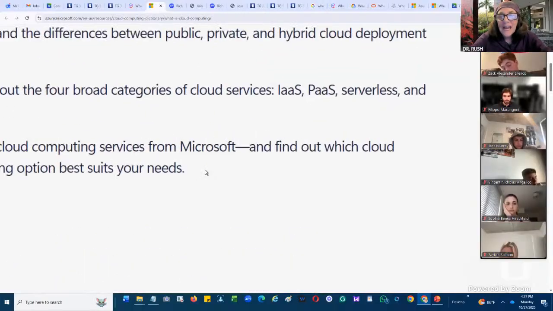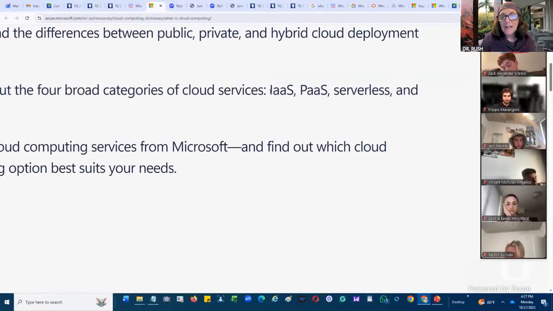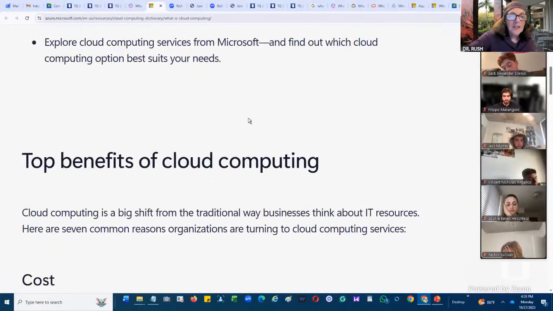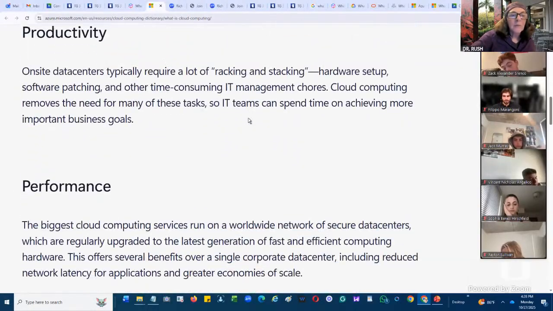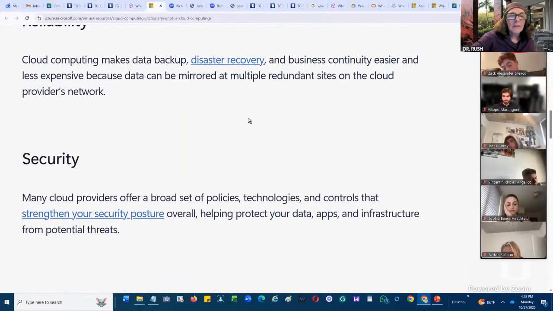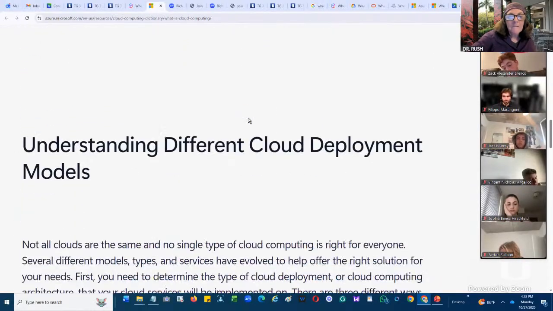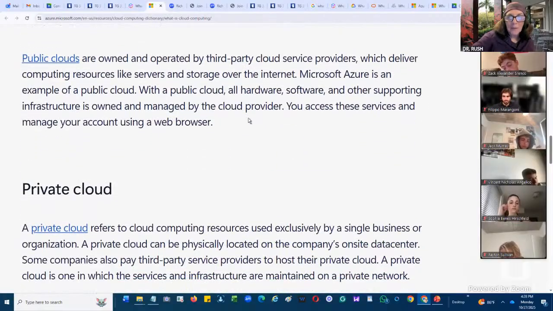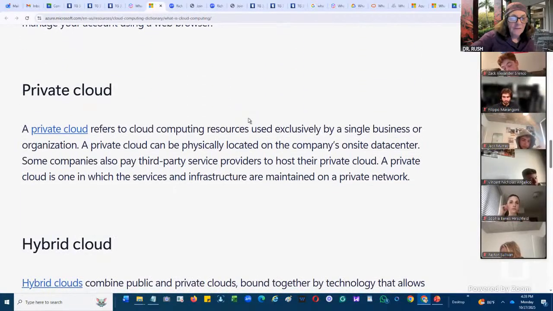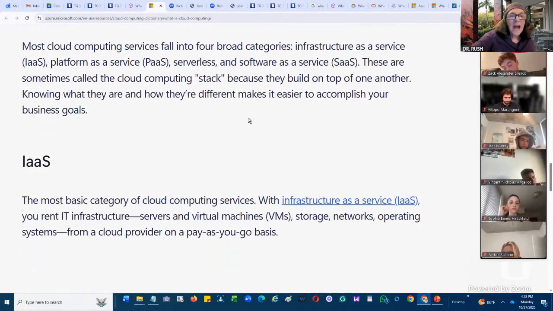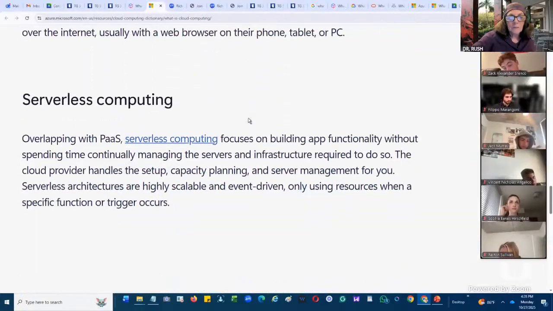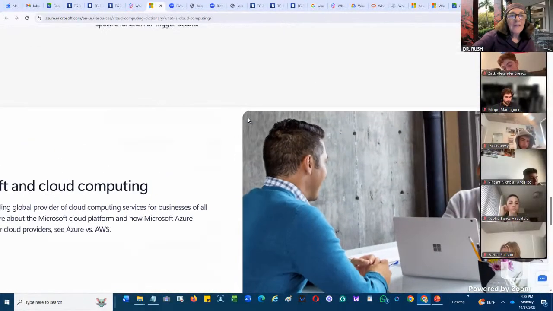Now, if you look at that infrastructure as a service, platform as a service, some are even serverless, software as a service at the top. It's going to affect my cost, my speed, my productivity, my performance, my reliability, and my security. And those models: my public cloud, my private cloud, my hybrid cloud. Why do I need them, and when do I need to use them? And this is from Azure.